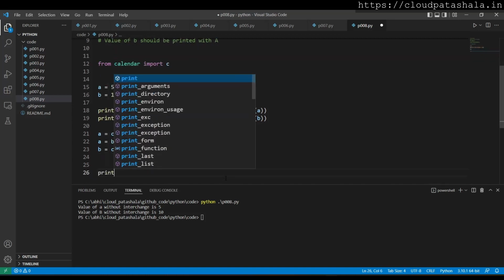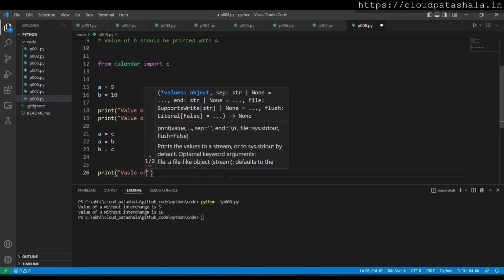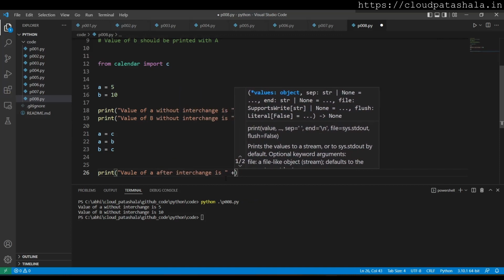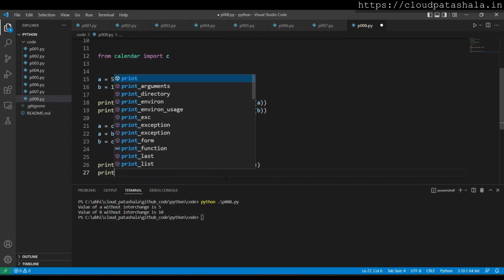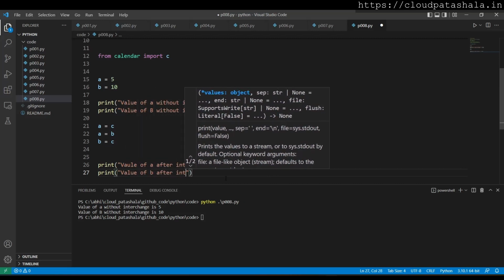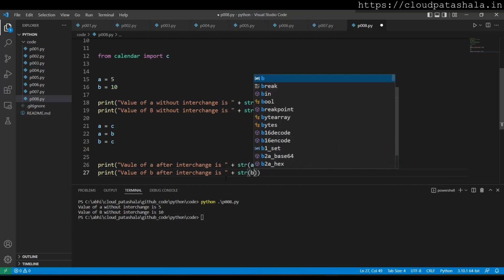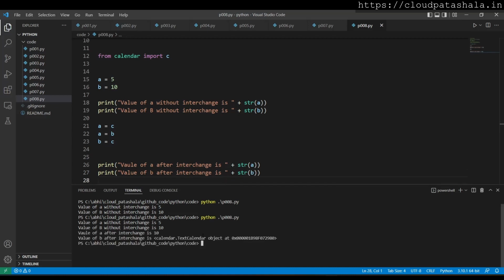Now let's try to print the variables, wherein what I say print value of A after interchange is string of A, print value of B after interchange is string of B, right? So let's see if this actually works. Great, so we have some errors with us, so let's see what those errors are.